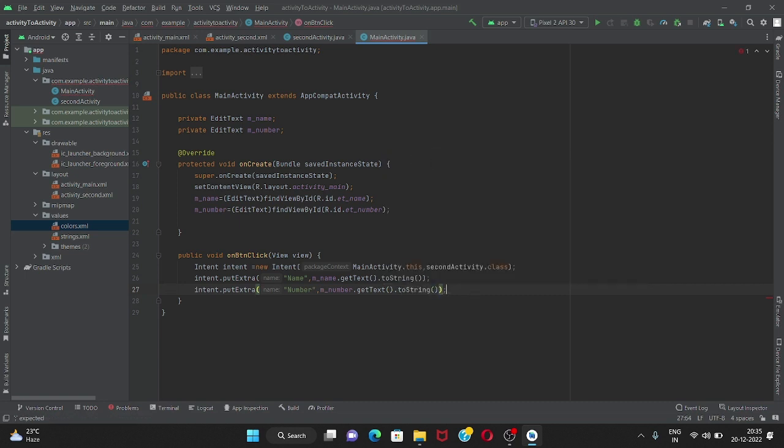And close this. So what simply we are doing, when the user clicks on the button, that is the pass data button, we are creating an intent and it is going to pass from main activity to second activity. So not only moving from main activity to second activity, it also takes the information from these two EditTexts by these variables.